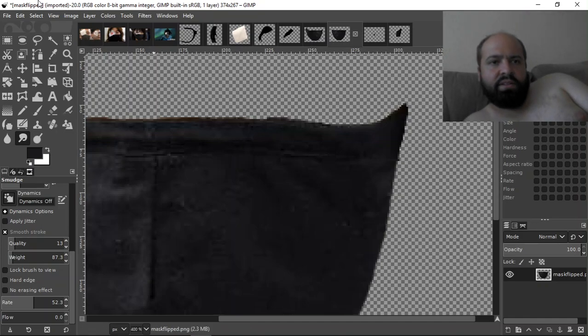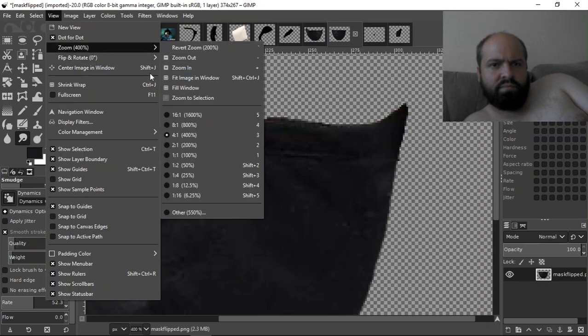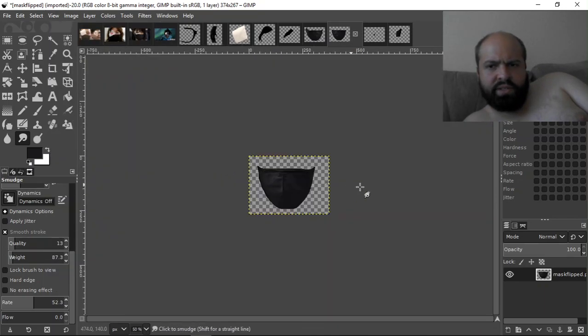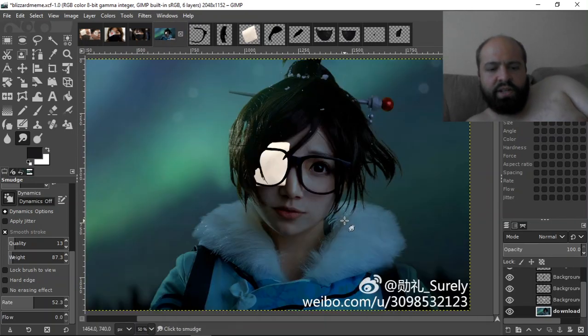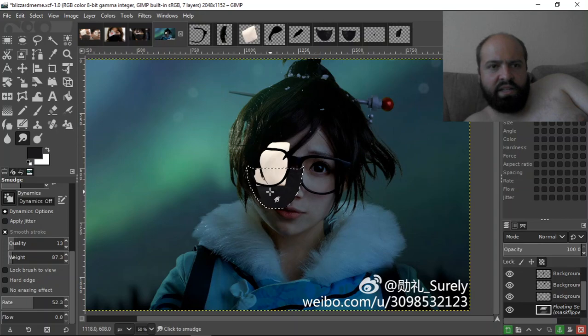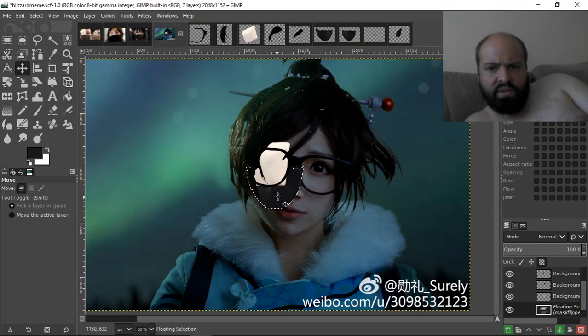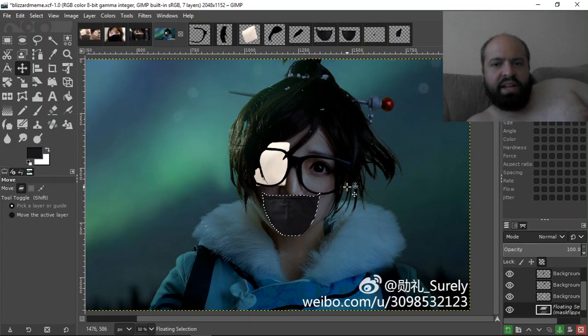So let's zoom out. Small strokes. Looking pretty good. I mean, it's not quite as crisp over here, but we've got something that looks good. So let's Control C it, Control V it over here, and let's get our move tool and see what we're looking at here. So we definitely need it to be bigger, right? We're probably gonna have to cut out some of the glasses too.